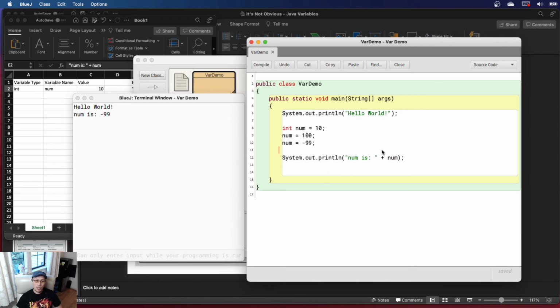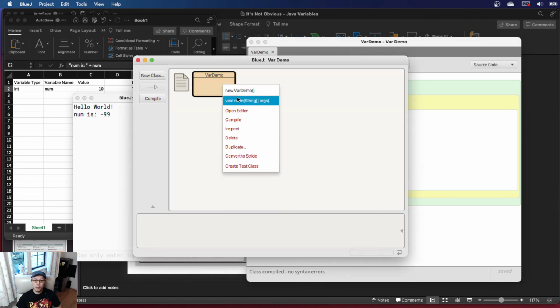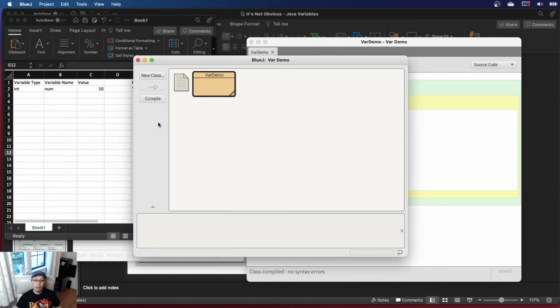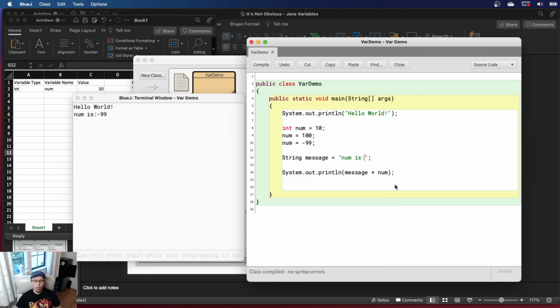Okay, well, now I just showed you how you can put an integer variable into an expression. What if we also have a string variable? String message equals "num is". And instead of "num is", we go message plus num. Same thing, we can run it and we can say, hey, num is negative 99. Now, you'll notice that there's a slight difference because now we're missing the space after the colon.